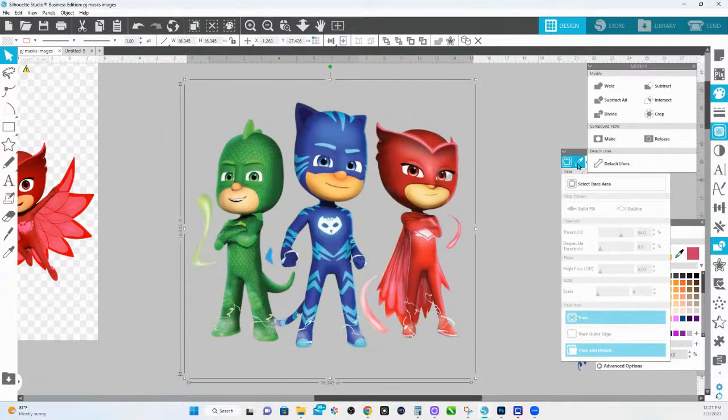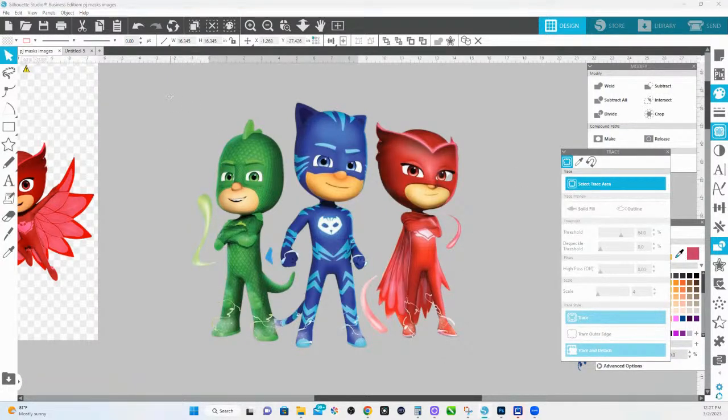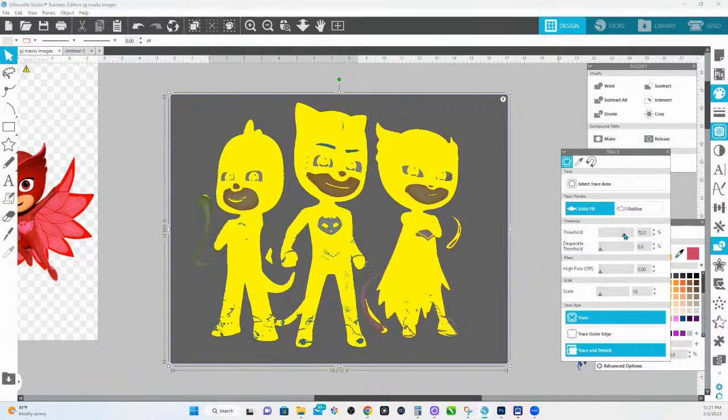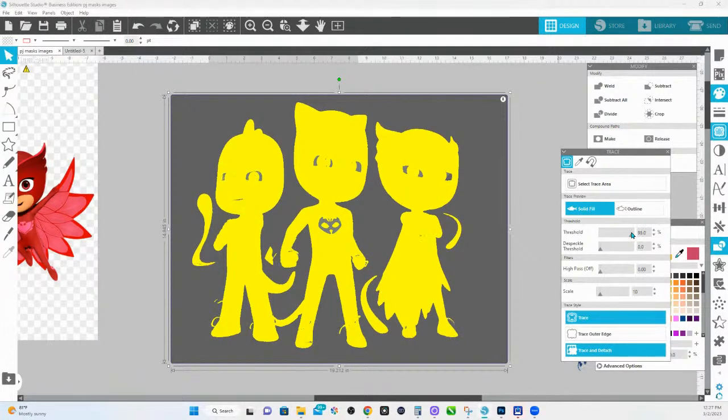All right. So we're going to go back over to trace, select trace area, put our box around it, take our threshold up. All right, I'm going to end up doing this kind of like twice because I forgot to do something. I'm going to go trace and detach, because I went up way too high, but it's fine. I'm going to fix that afterwards.